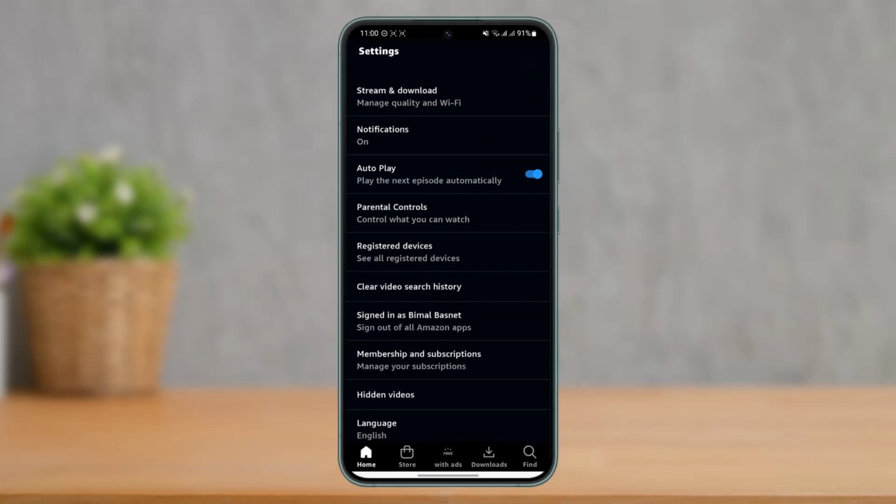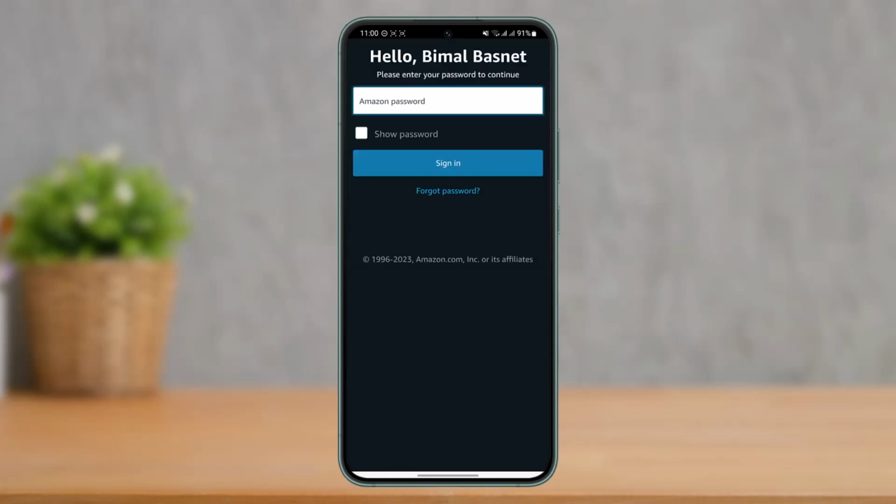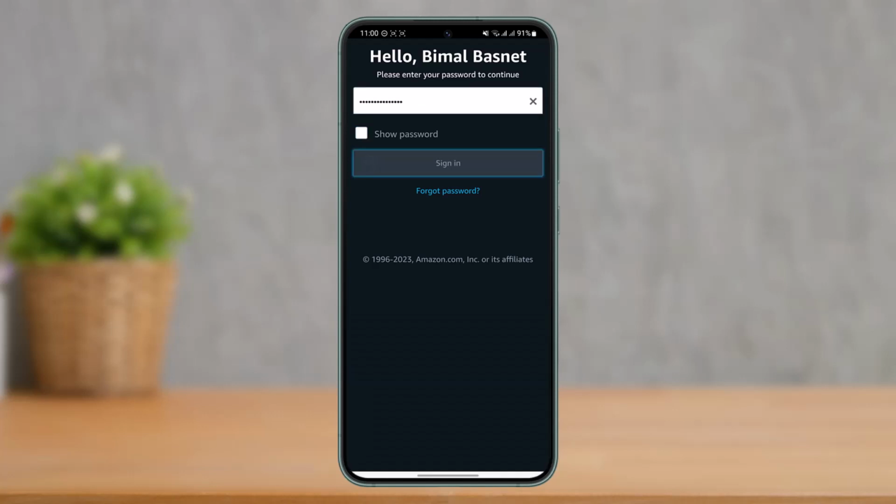Once you tap on this option over here, you'll be taken to this page where you'll find this option known as memberships and subscriptions. So make sure to tap on that option here. As you tap on it, if you have not yet, first of all it will ask you to verify with your password, so let me go ahead and do that as well. Once you've entered the password, tap the sign in option.